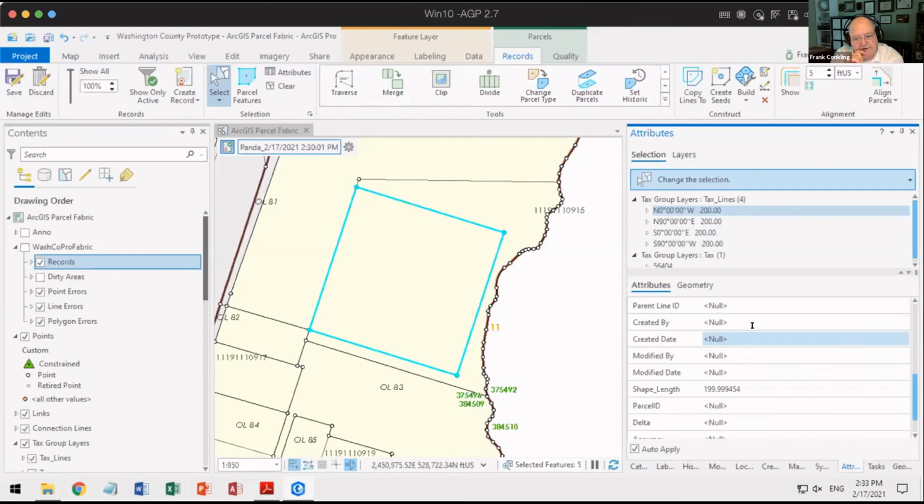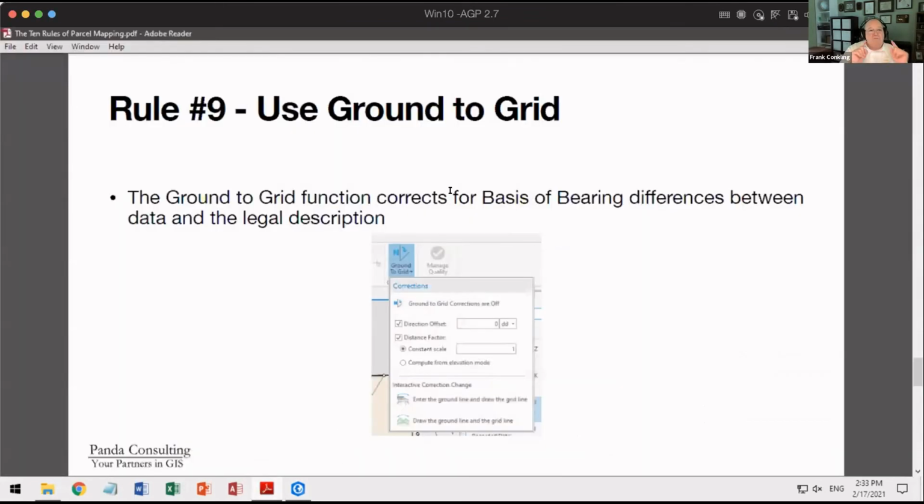The ground to grid function is very important, especially if you're following up and the bearings slightly differ from what's actually shown on the chat, excuse me, you could tell I was distracted by the chat, shown on the CSM, shown on the survey, shown on the legal description, if it's not in complete compliance with whatever bearing basis you're using for your data, usually your grid. All right. Rule number 9, that's a good one, use it.